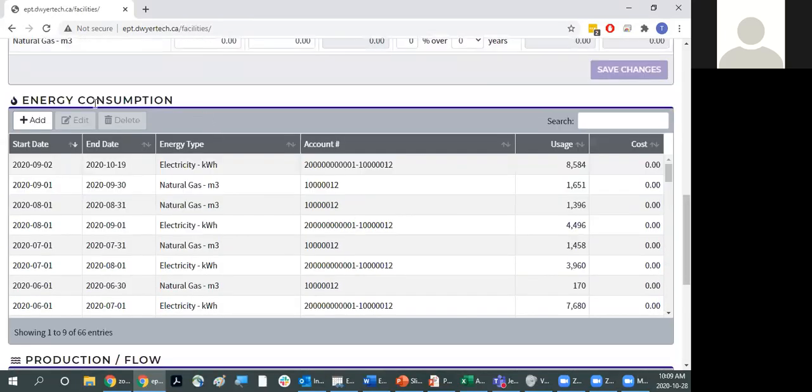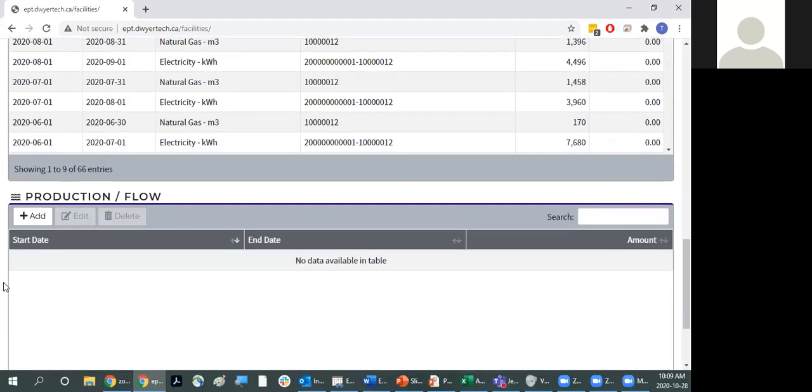And the energy consumption section is the actual data entry points for fuel. So here we have usage. You are able to add in cost as well if you would like. That's an optional field. The province doesn't require it for the reporting, but many municipalities requested this functionality be built into the tool. And then below here we have production flow. This is only for water and wastewater facilities, either treatment or pumping stations.